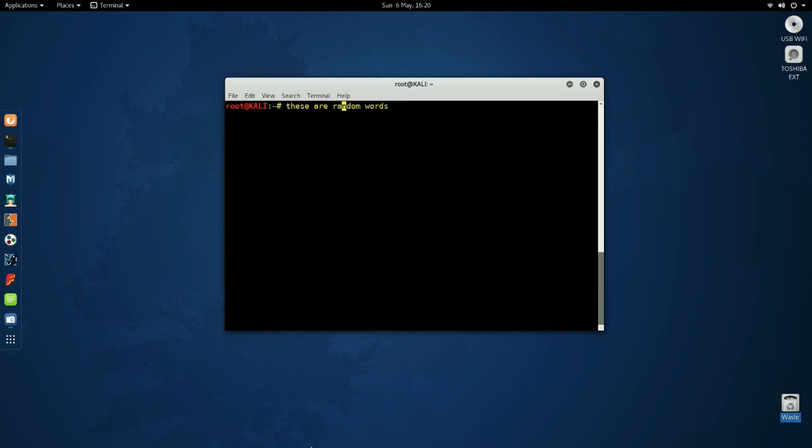Now, wherever your cursor is, if you press Alt and B, you'll find it'll go back one word at a time. That Alt and B goes back one word at a time.